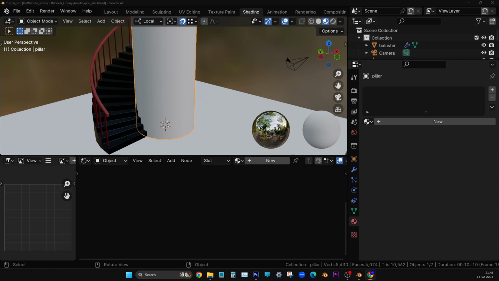Now you have to select the cylinder. There are baluster poles. That one. We have to name it. No, the baluster, you have already named it. Now go to new material. You have named it, you have done the new one. Baluster material.